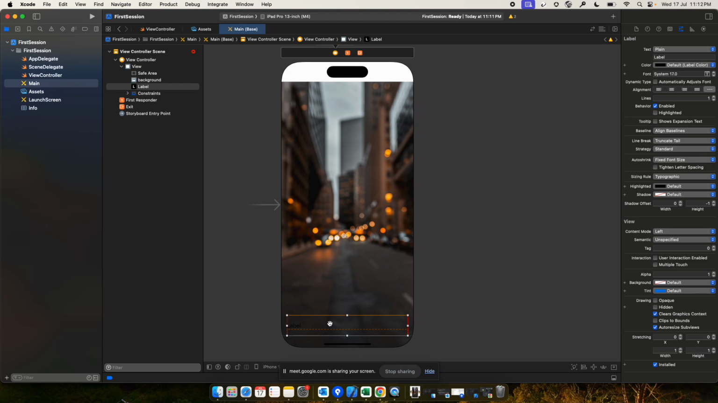Now again I'll do the same thing. I'll drag and drop this to the view, and if you see, it is red because now it has the y-axis but it does not know the x-axis, so it is complaining. These four things you should satisfy. Now I want this to be center aligned, so I can say center horizontally in safe area.